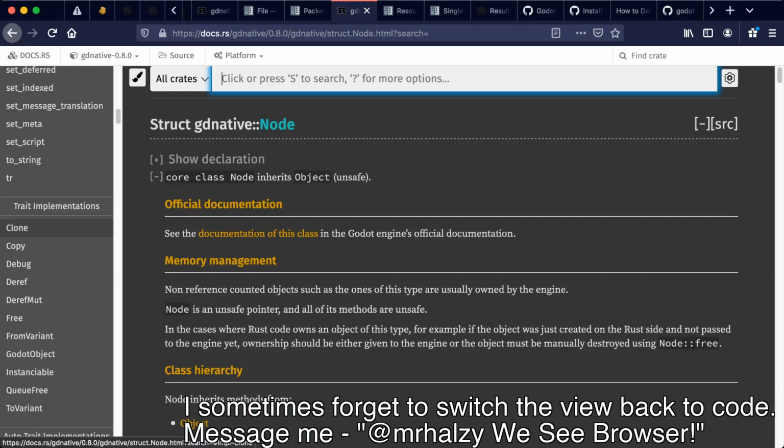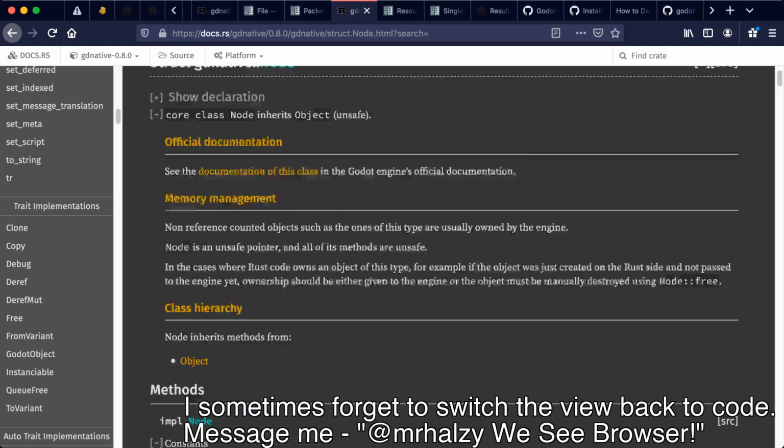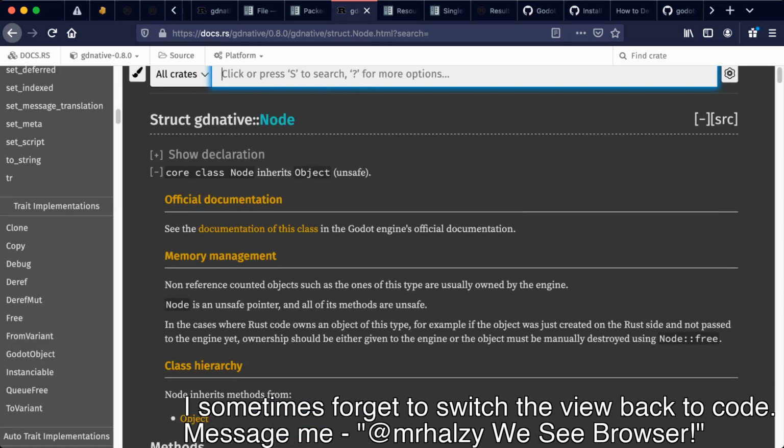Here's node. We have clone and copy, and I'm not sure what this stuff means. If we clone or copy, is that actually going to be pointing to the same thing? Let's see. Node is an unsafe pointer, and all of its methods are unsafe. Okay. Memory management. Non-reference counted objects, such as the ones of this type, are usually owned by the engine. In the case where Rust code owns an object of this type, for example, if the object was created on the Rust side and not passed to the engine yet, ownership should be either given to the engine or the object must be manually destroyed using node free, which we do give it to the engine.